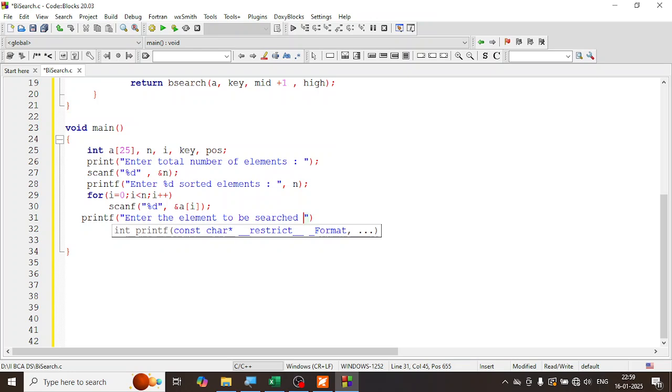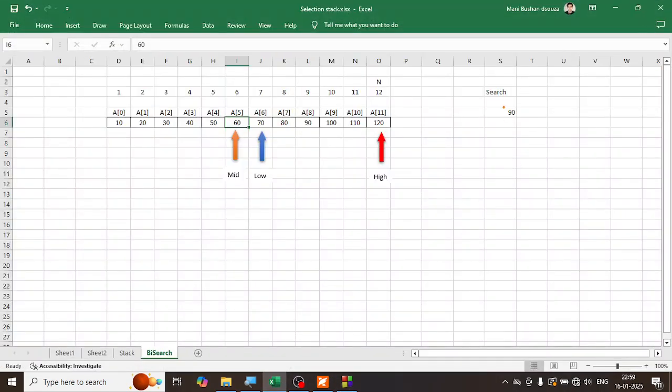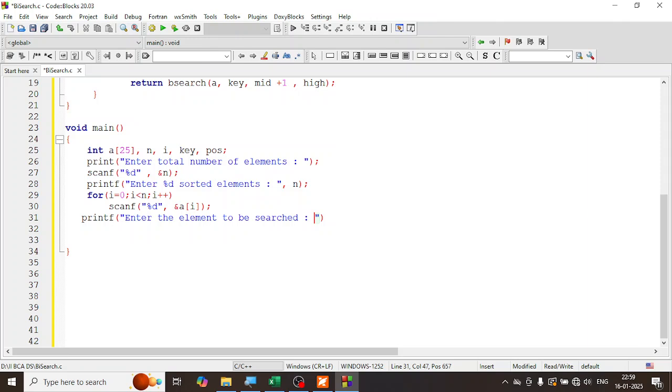Now, the funny part is, if this is not there, what are you going to search? If the search element itself is not there, what are you going to search? That is the funniest thing. In any case, that happened. Let's complete this part. Then I'm going to search for the key. Key is the one that I'm searching. Key is something that I want to search, the element that I want to search.